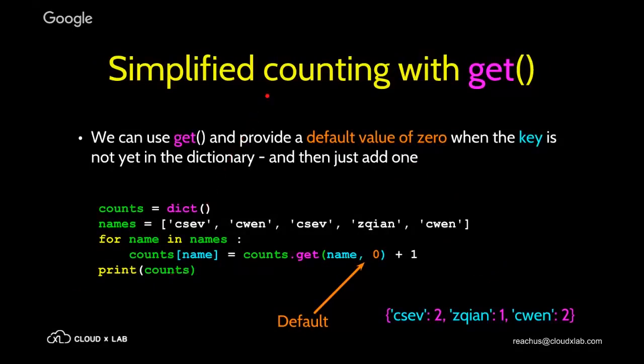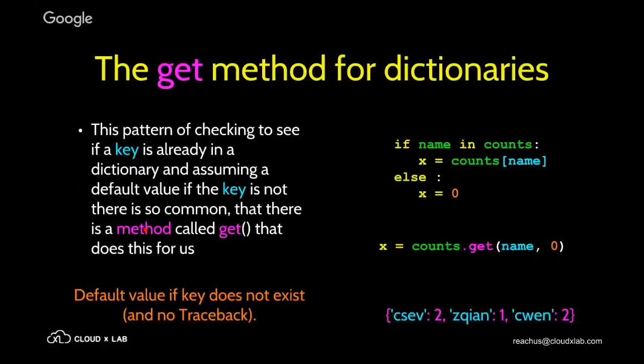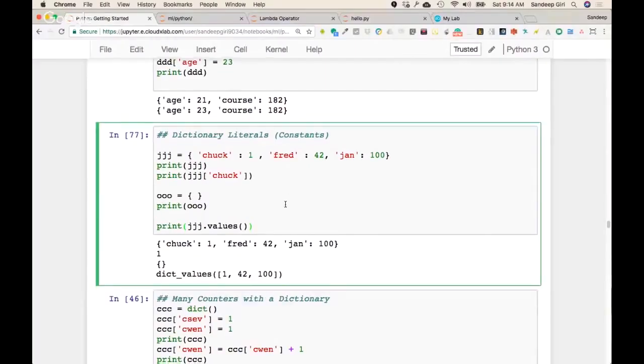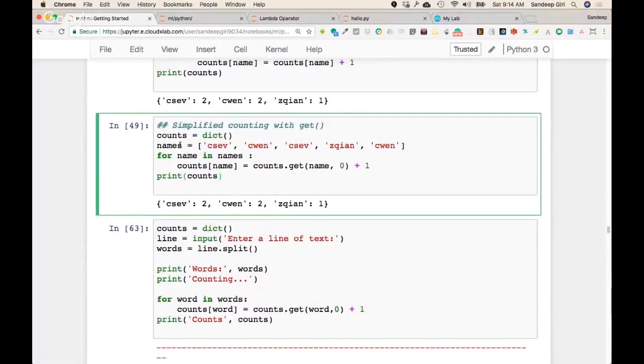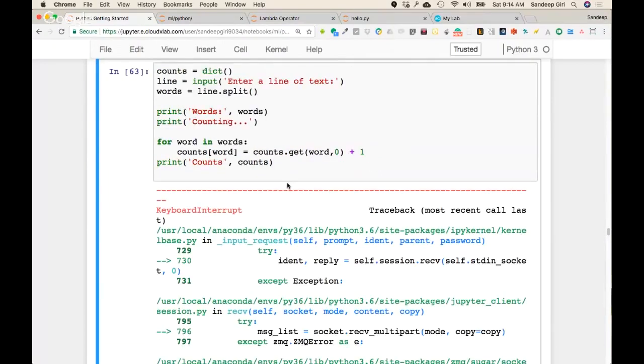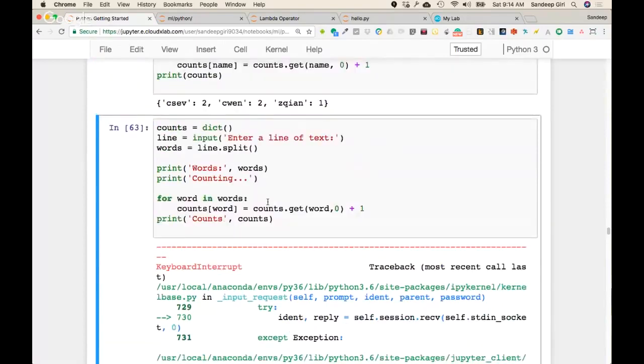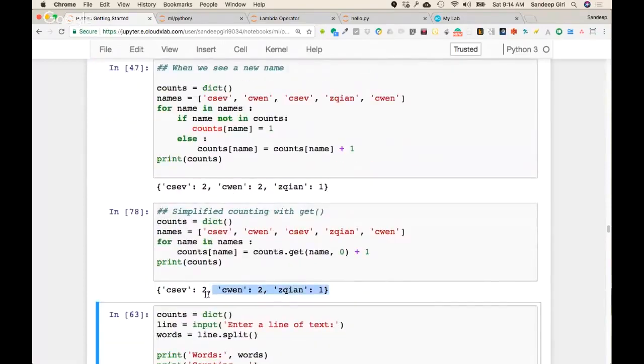Now, simplified counting with get. Now, the same function we have rewritten using get. I'll show you. This is what we're trying to achieve. So we are going over the list and saying count name equals give me the previous value. If the previous value is not there at all, give me 0 and then add 1. So we are able to skip the counting.